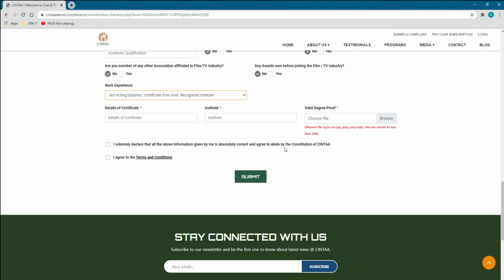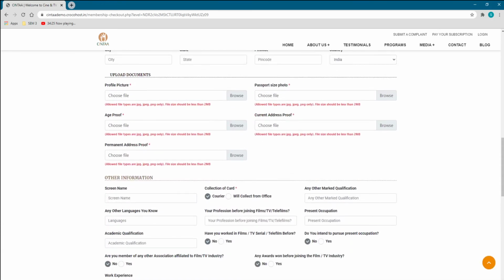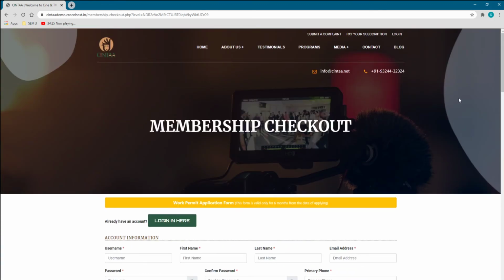acceptance, and these two acceptance checkboxes which are mandatory, and then once submitted, a user will be taken to the payment gateway website.